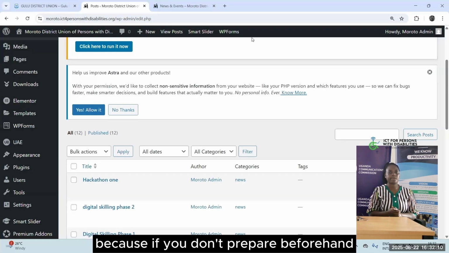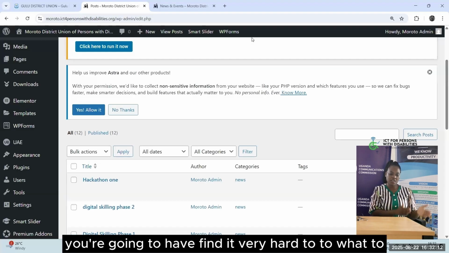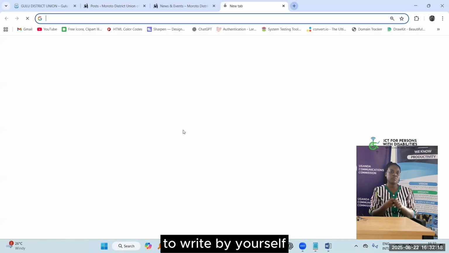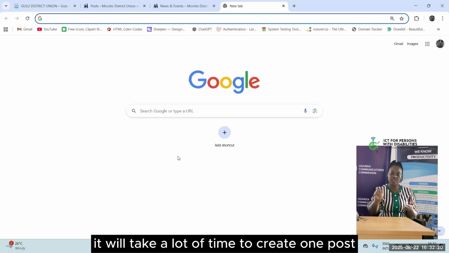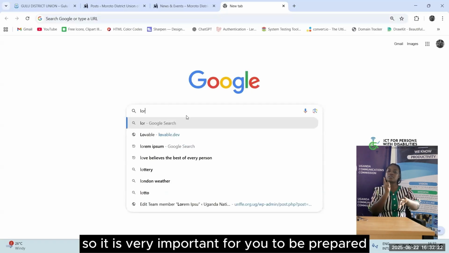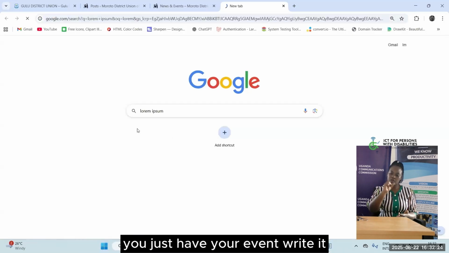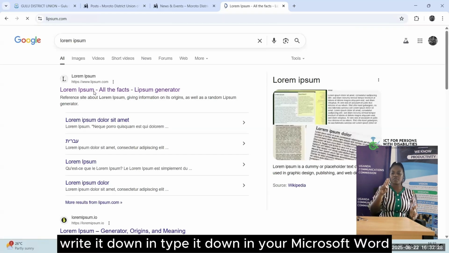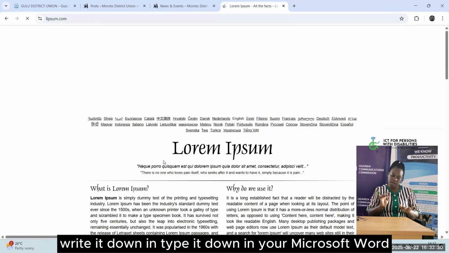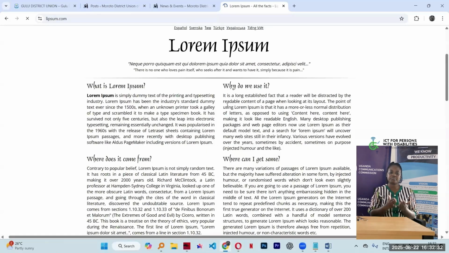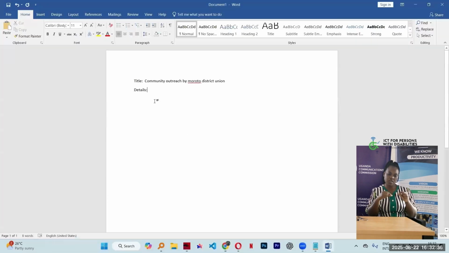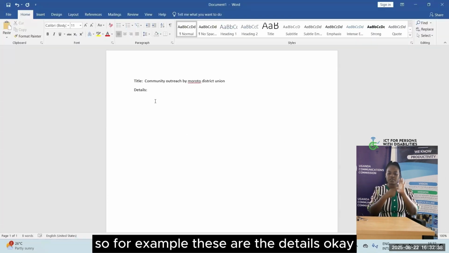Because if you don't prepare beforehand, you're going to find it very hard to write by yourself. It will take a lot of time to create one post. So it is very important for you to be prepared. You just have your event, type it down in your Microsoft Word, etc. And then you have the information. So for example, these are the details.